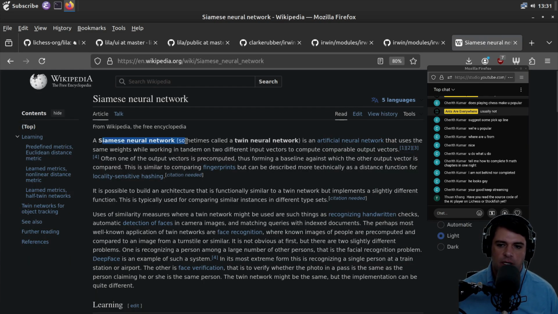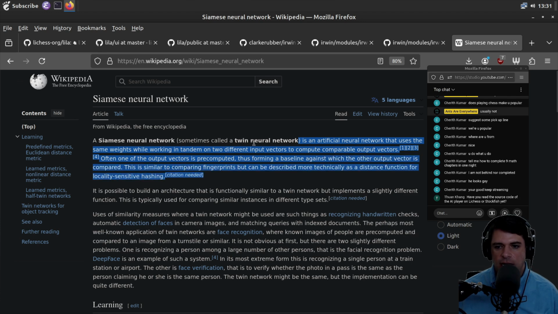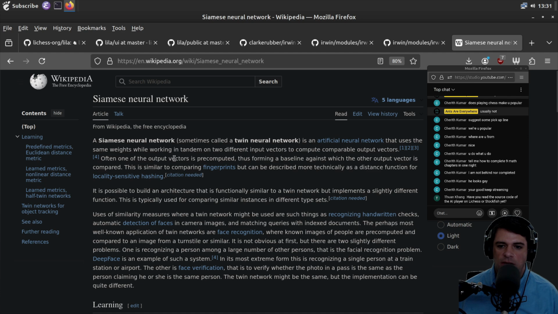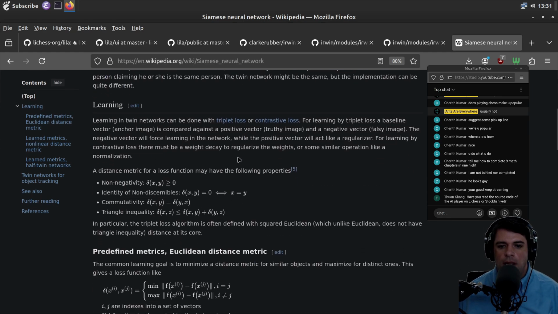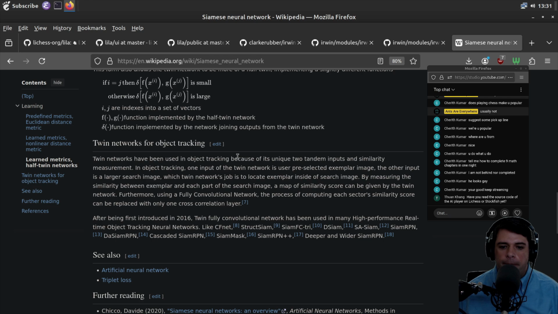A Siamese neural network, also sometimes called a twin neural network, is an artificial neural network that uses the same weights while working in tandem on two different input vectors to compute comparable output vectors. Often, one of the output vectors is pre-computed, thus forming a baseline against which the other output vector is compared. This is similar to comparing fingerprints, but can be described more technically as a distance function for locality-sensitive hashing. Okay.